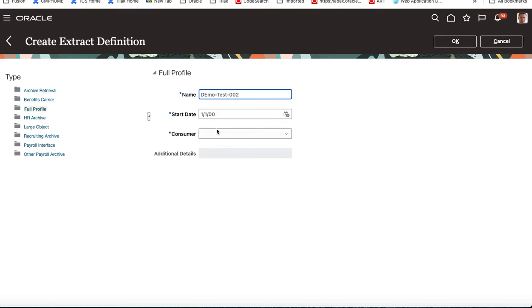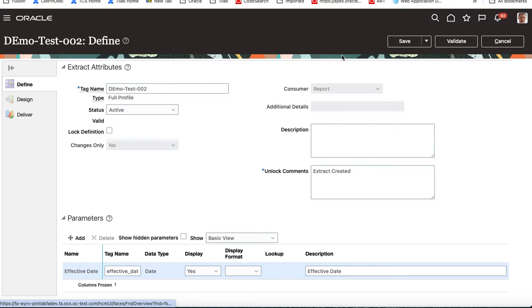This is our name. Consumer is report. It doesn't make any difference whether it's a report or not; the default is fine. Then we are saving it. Now we have all this information. You can give a description. Everything is fine. Effective date comes by default as a parameter. We'll come to that later. Now we'll get into the design part.